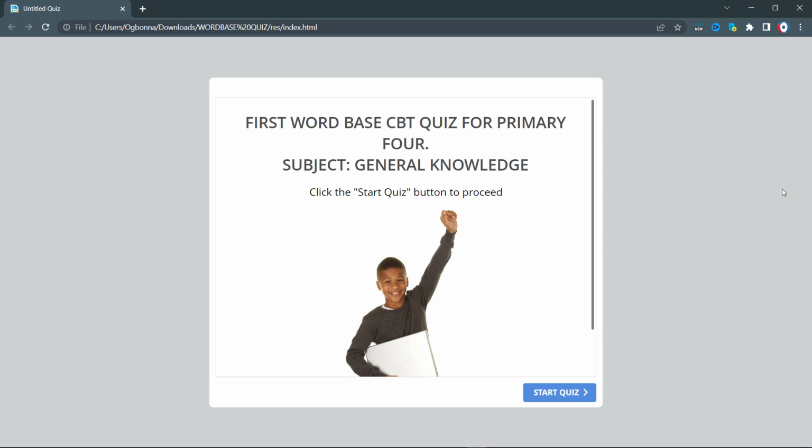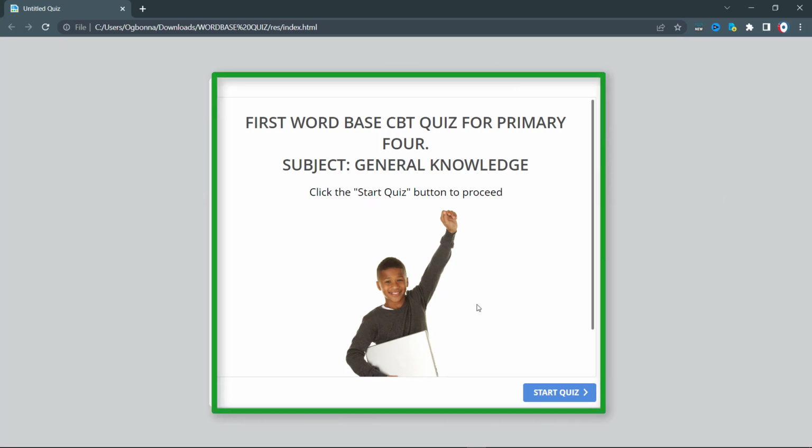So when you launch it, it brings you to this particular page, which is customizable. You are the one that will decide what to be here and everything. Even the picture, you are the one that will decide what you want us to put there. So we designed the software for schools and colleges for them to do their computer-based tests with ease.